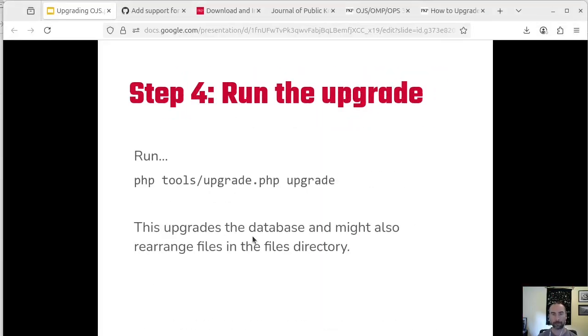Step 4 is to run the upgrade, and that's just to run this PHP script to upgrade the database and potentially rearrange the files in the files directory.